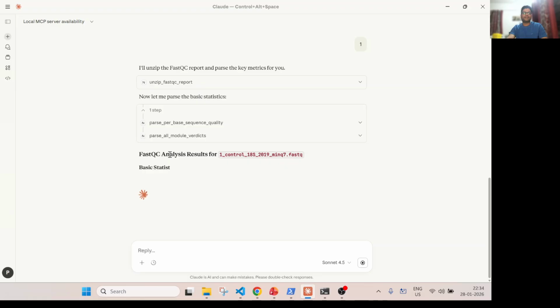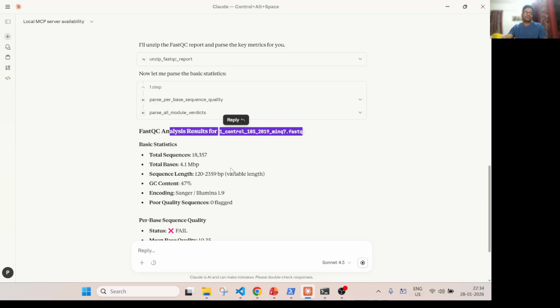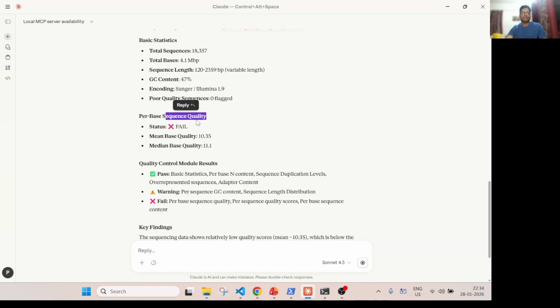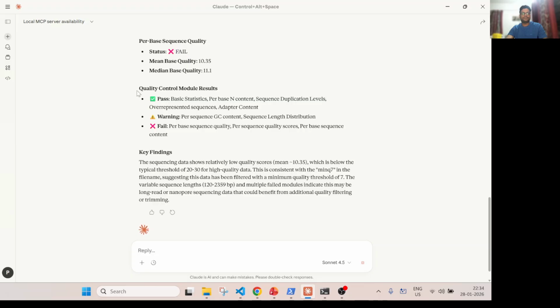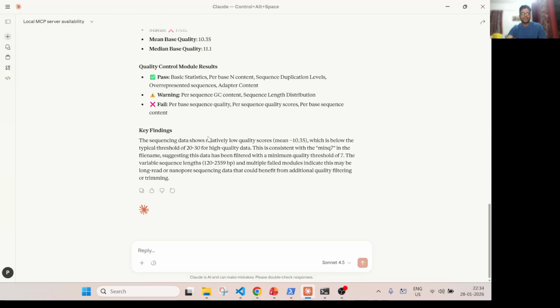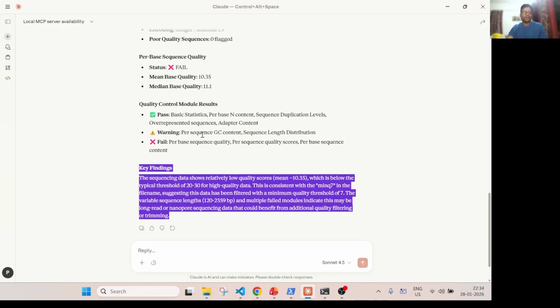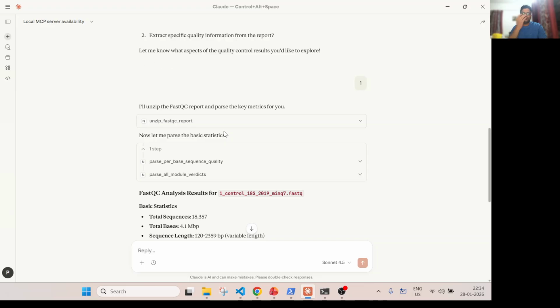Now it says that the FastQC analysis is completed, and it gives me the same response I got: overall fail and QC module results. It also gives key findings over this. Now you see this is not a deterministic output. Every time I run it again, I might get a different kind of response as well. But overall you can see how we have hosted the Docker container.